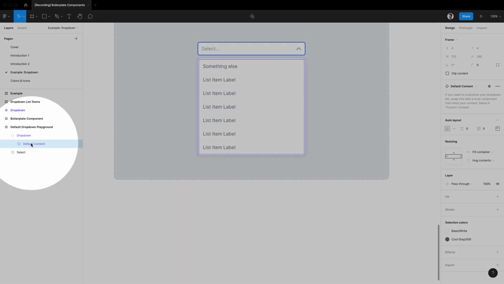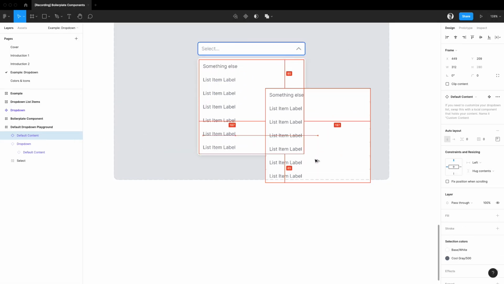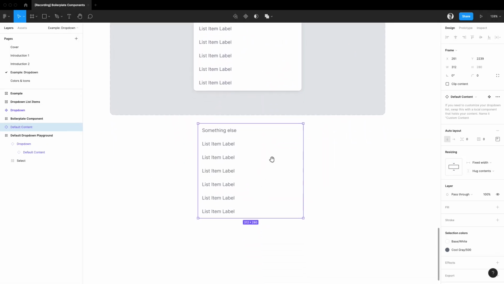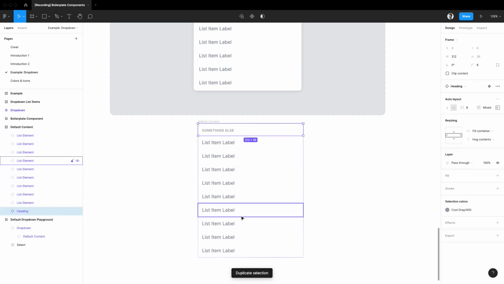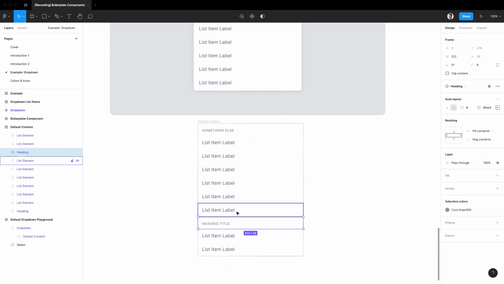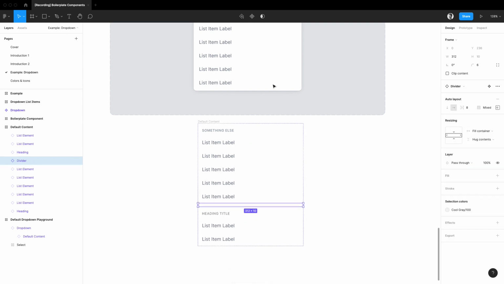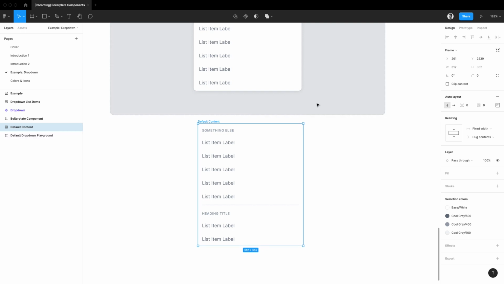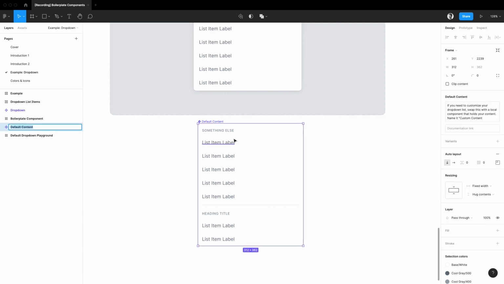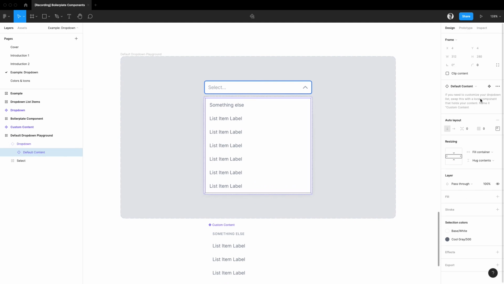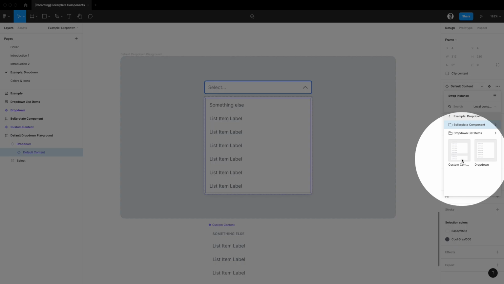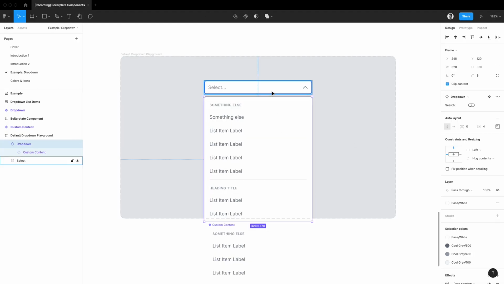I'm going to select the boilerplate component and I'm going to take it out of here while holding down the command key on my keyboard. Then I'm going to detach this copy and let's see, I feel like I'm going to add a heading at the top, perhaps one more over here. And lastly, let's include a divider. Yep, that should do it. When I'm done, I can just make a local component out of it, and I can call it custom content. And now let's go back to our dropdown list component, and using the swap instance menu, I'm going to swap the boilerplate or default content with the custom one. And that is all there is to it.